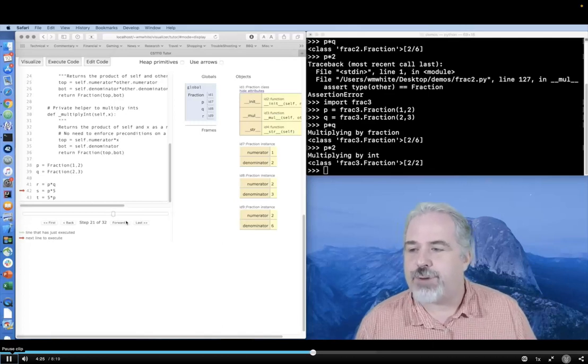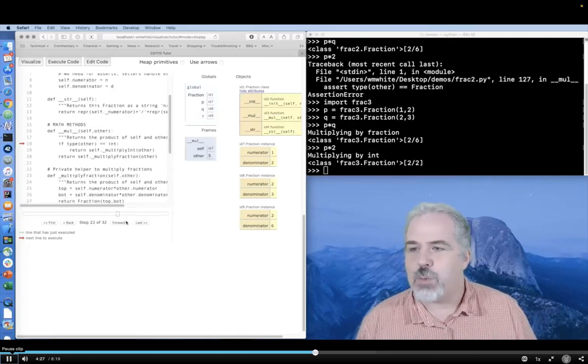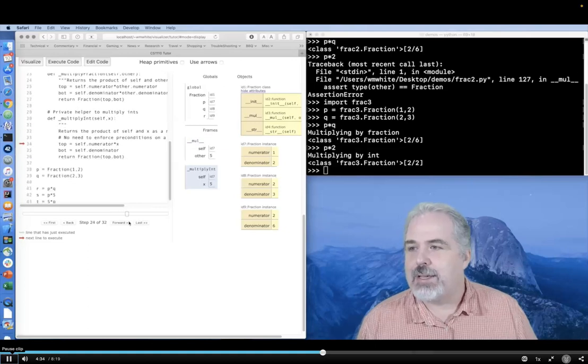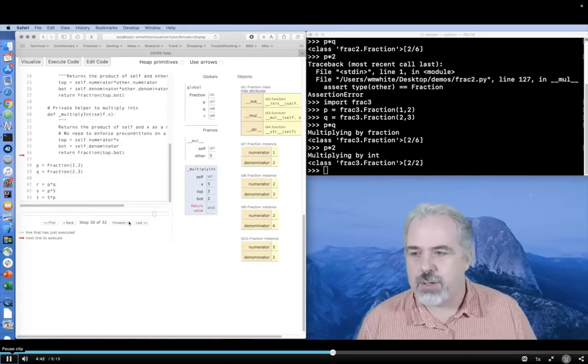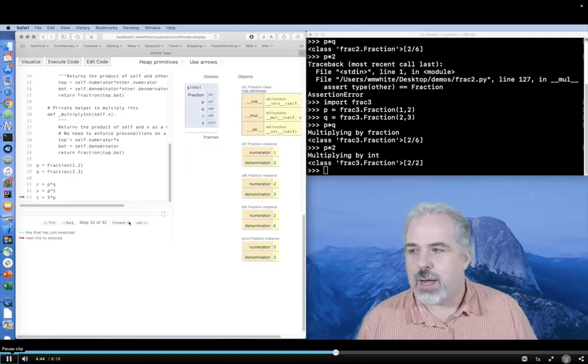Now let's multiply a fraction times an int. That's once again going to call the double_mul method. This time the other is a 5. It sees that that is an int. It's going to call the method multiply_int as a helper. That's going to do the multiplication. That's going to construct a new fraction. So we're going to construct the new fraction. That's our answer. And now we're done.